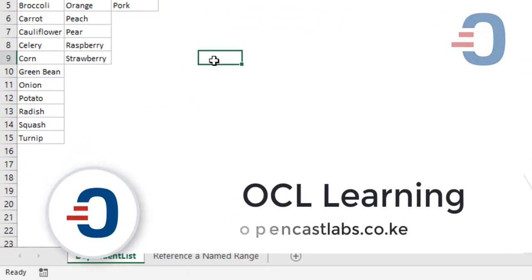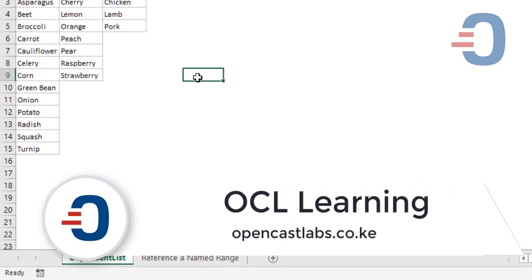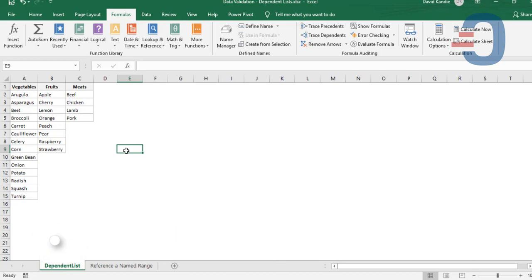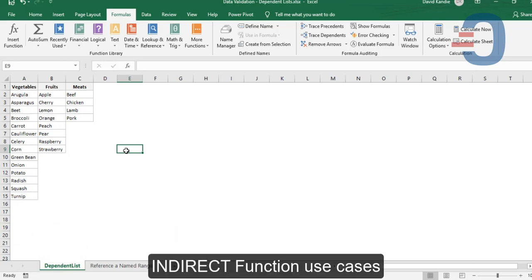In this video, you learn how to use the indirect function. I'm going to present two use cases for the indirect function. The one is to create a dependent list and the other is to reference a named range.